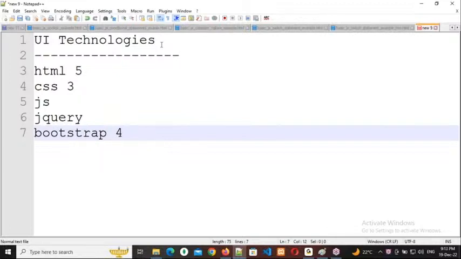Why? Because this is the stepping stone for the software industry. Okay, this is a stepping stone for the software industry. Clear it, everybody? Kindly respond. HTML5, CSS3, JavaScript, jQuery, and Bootstrap. There is no prerequisites required.